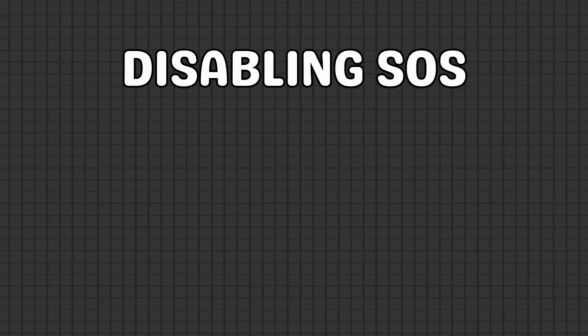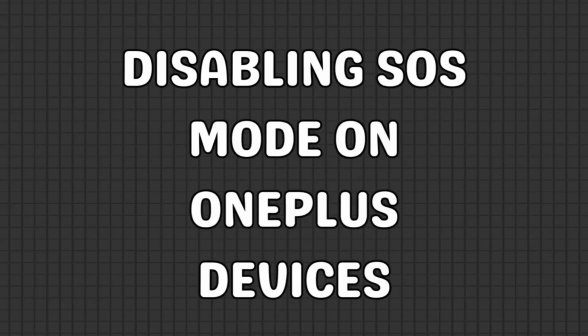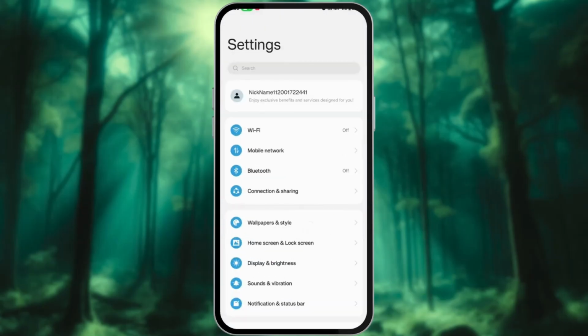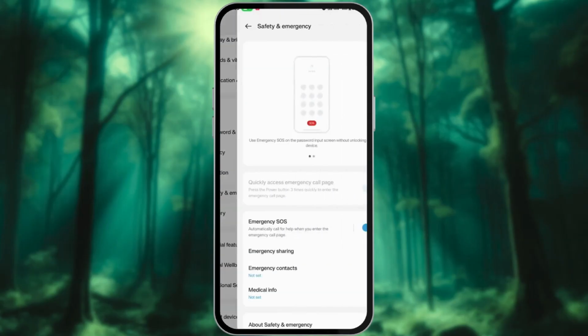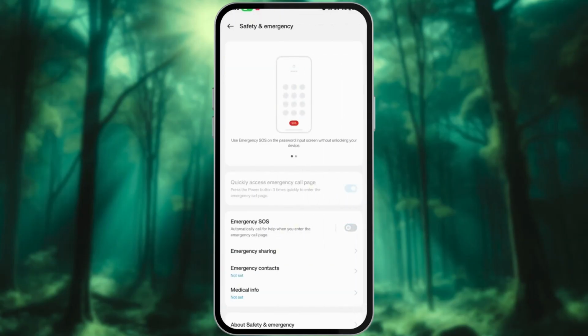To disable SOS mode on your OnePlus device, go to Settings, scroll down to Safety and Emergency, toggle off Emergency SOS to disable the feature for your OnePlus device.